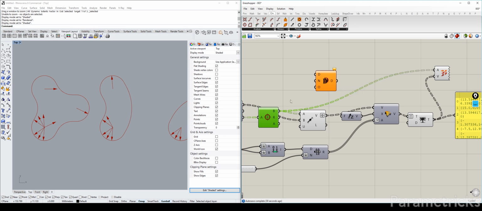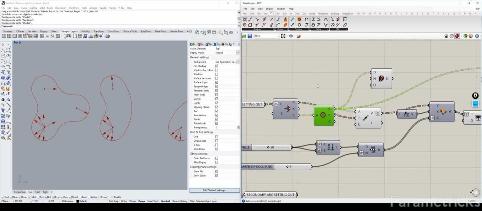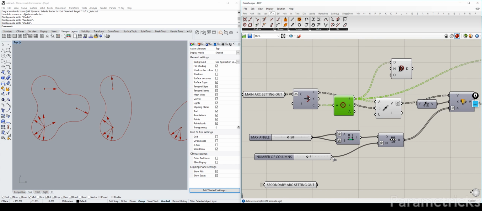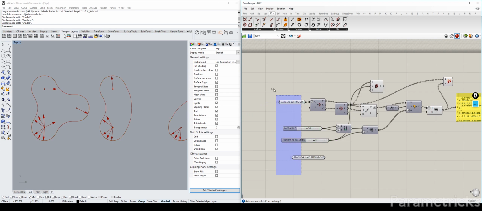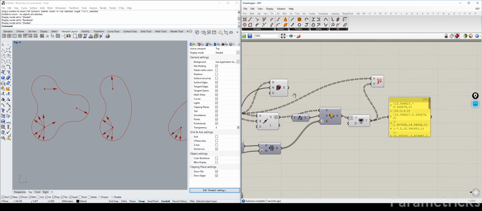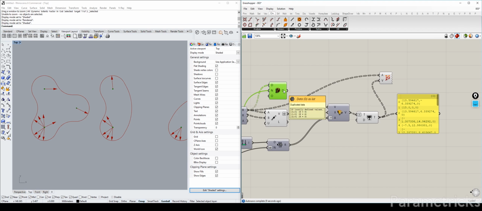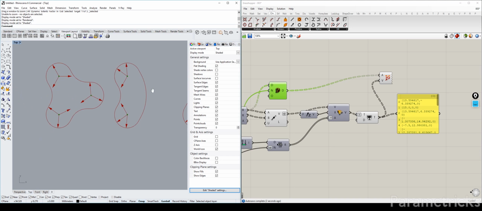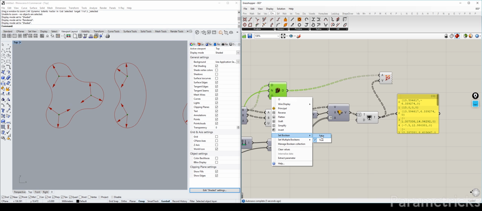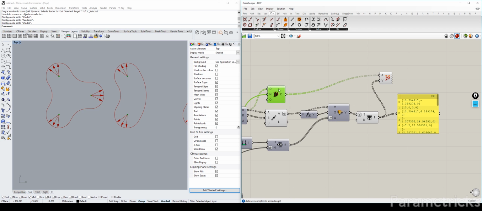Alright, data to duplicate, that one. Number of duplicates, that should be 3. What's the O? Retain list order. We might have to fiddle around with that for a while. Number of duplicates should be 3, because that's how many columns we want. So now, what do we have? 9, 3. And now if I do this, I think the list order is wrong, that's why. There we go.